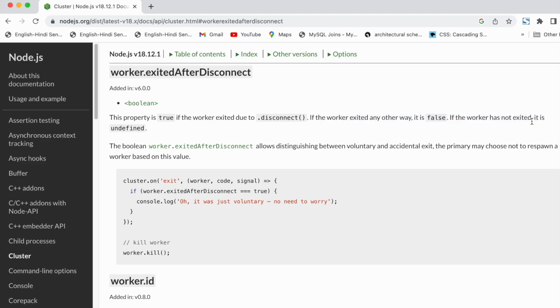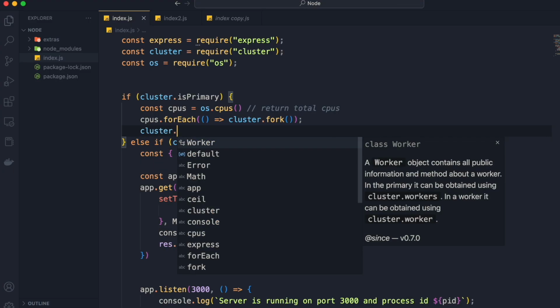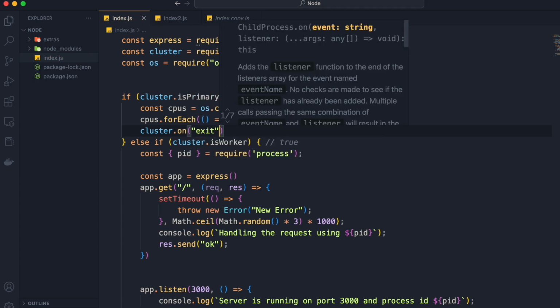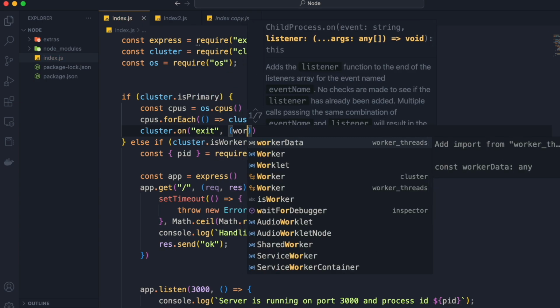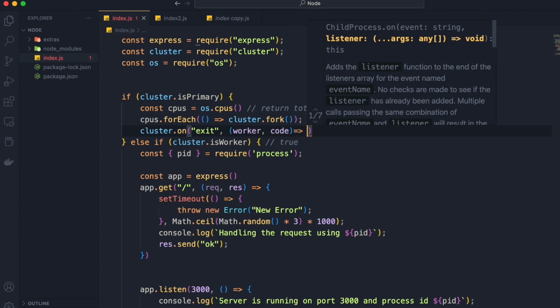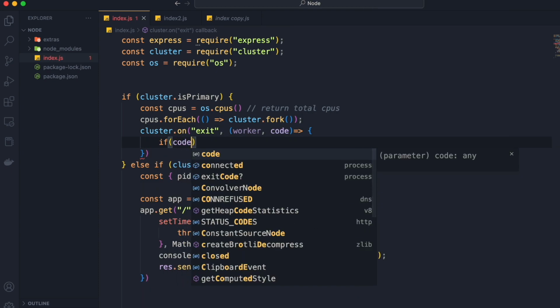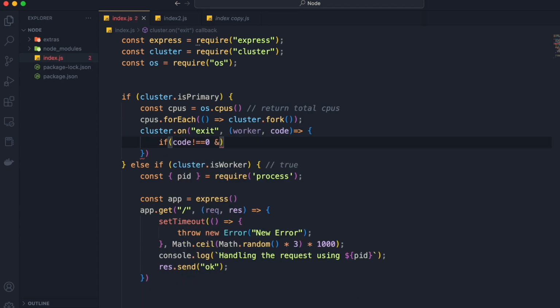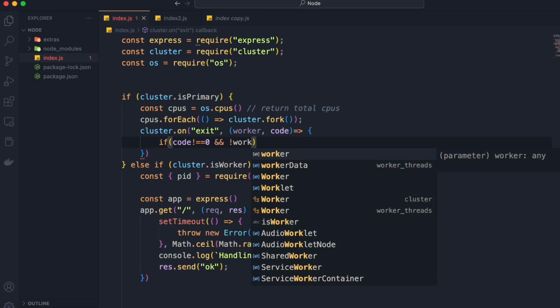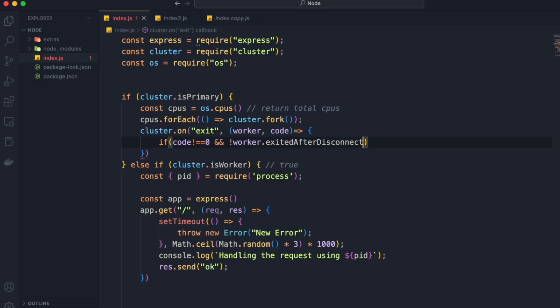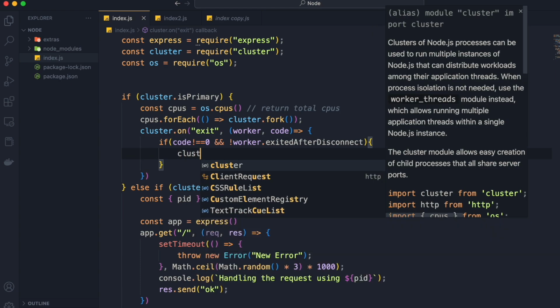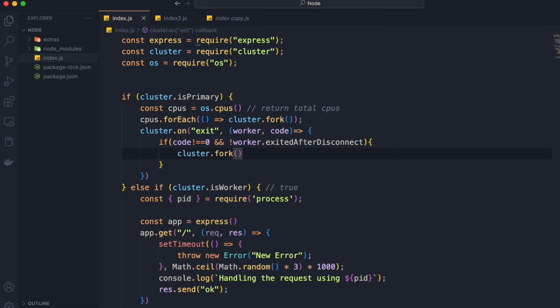So we will use this property of the worker and the code parameter of the exit event of the cluster to deal with our scenario. The condition will be: if we have a non-zero exit code and the worker died for another reason, we will start or fork a new process. So the condition would be code not equal to 0 and worker.exitedAfterDisconnect is false, and we will start a new process by using the cluster.fork method.